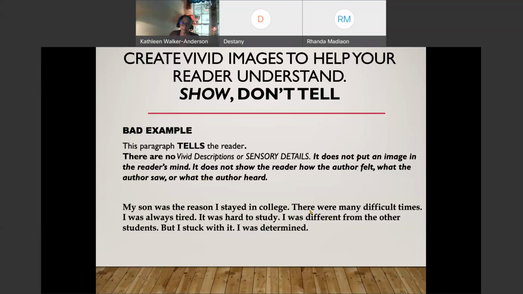My son was the reason I stayed in college. There were many difficult times. I was always tired. It was hard to study. I was different from the other students, but I stuck with it. I was determined. Now, this isn't horrible, but it's very general. And a good narrative gives lots of details. So instead of saying many difficult times, I want to hear about a specific difficult time and I want you to explain what happened. Instead of saying you were tired, I want you to physically explain what it felt like using sensory details. What did you hear? What did you smell? What did you taste? What did you see? So this is not terrible, but it's not narrative writing.